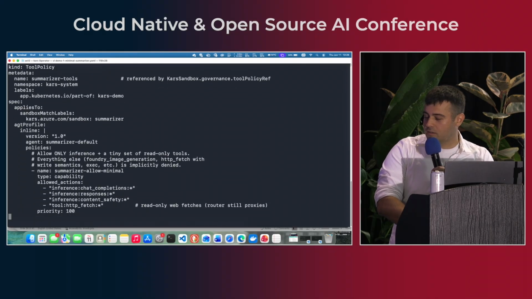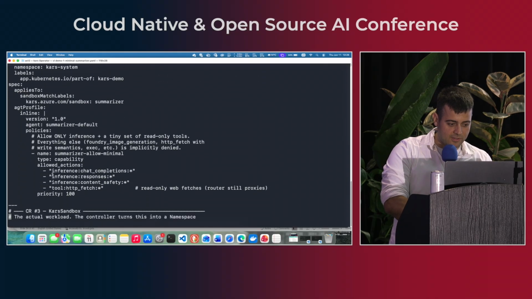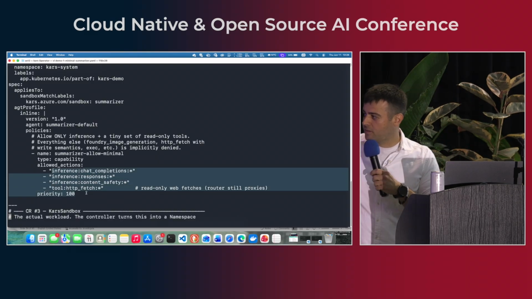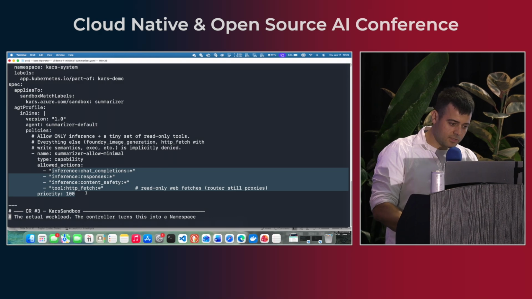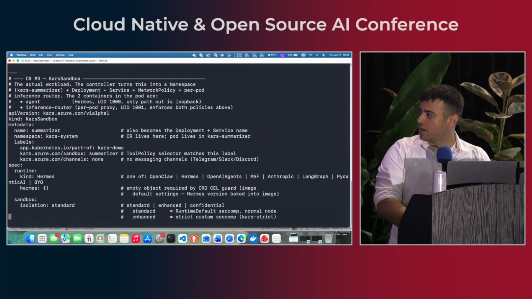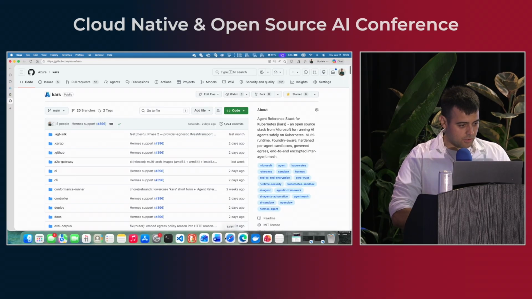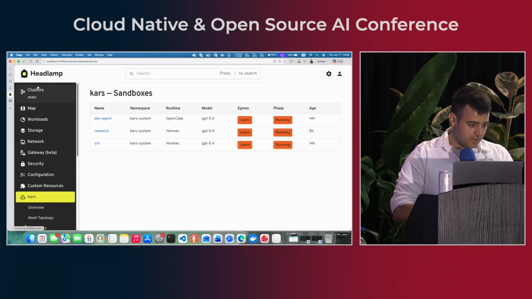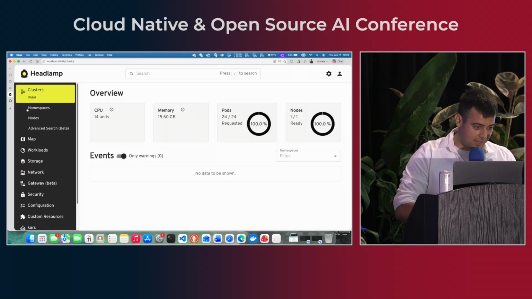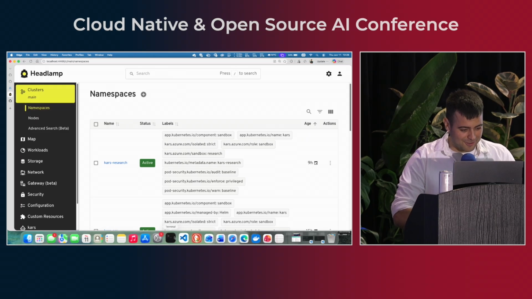There is a tool policy, and that is the definition of the AGT-driven policy. You can see here there are some tool allowed actions. Basically, those are the only actions which are allowed. And there is the car sandbox, which is the unit of your agent. That is going to be reconciled on Kubernetes as a pod, including everything together. So let's see how it works in practice. Here I have a local Kubernetes environment set up, and this is the live Headlamp. It's going to be a live demo, not a recorded one.